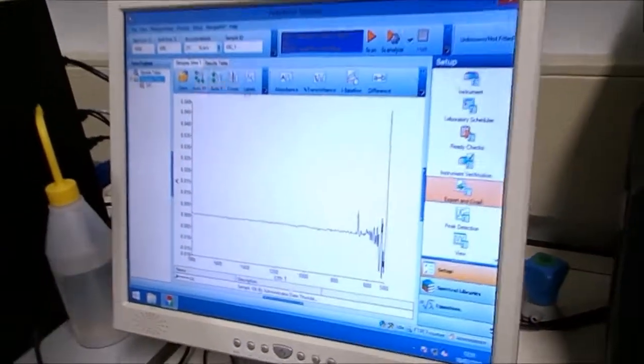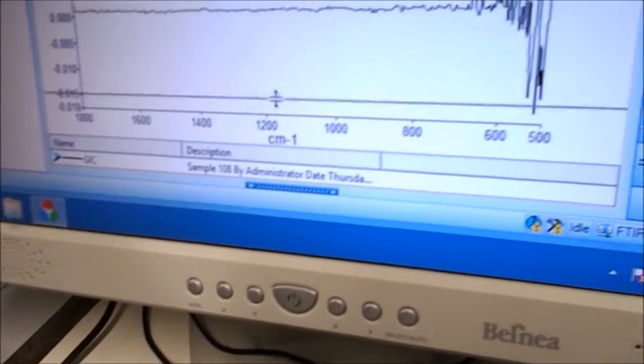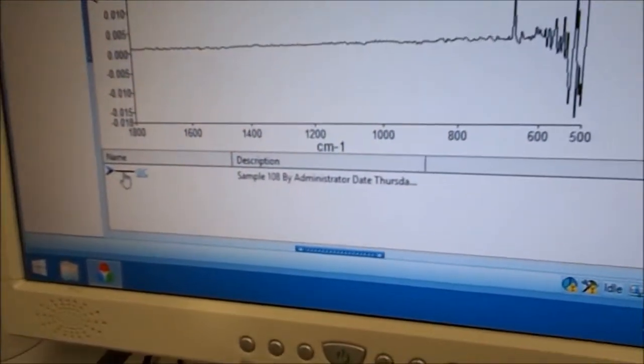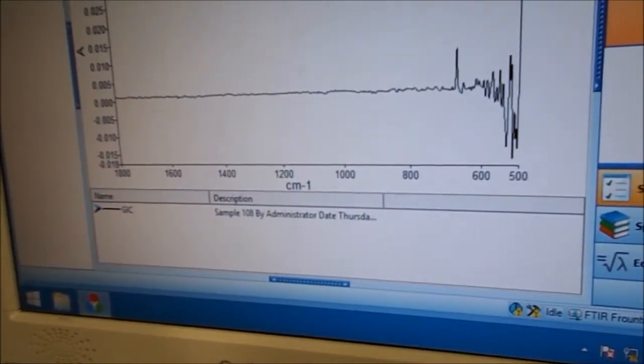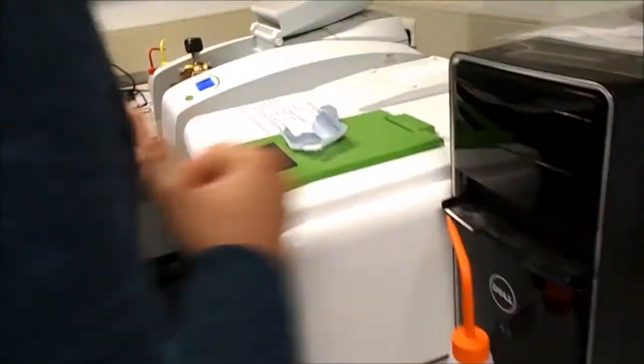Okay, so you can see over here that's showing all the scans we've done. So it's showing the incomplete scan which we did. It's not going to show the background because, as I said, the background is not for us, it's for the instrument to do the calculations. So now let me show you how to do a scan, how we place the sample on the window and then we run it.